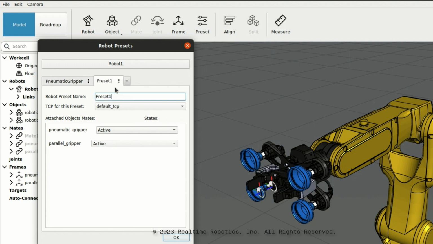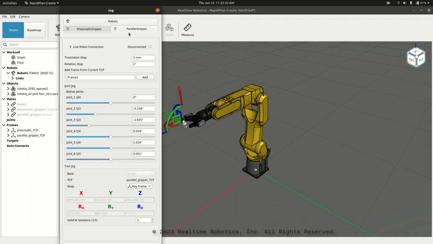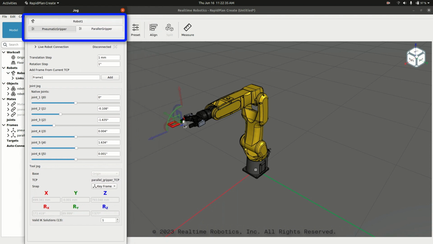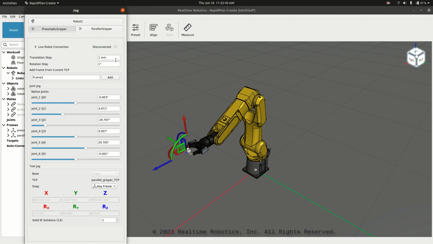We click on the plus button to create a new preset, name it Parallel Gripper, select Parallel Gripper TCP, then suppress the pneumatic gripper while making the parallel gripper active, and click OK. When we select the robot and open its jog dialog, you can see the two presets, Pneumatic Gripper and Parallel Gripper. You can switch between presets, and the TCPs and the white ball change accordingly. And if you choose to add a frame, it's added to the correct TCP.